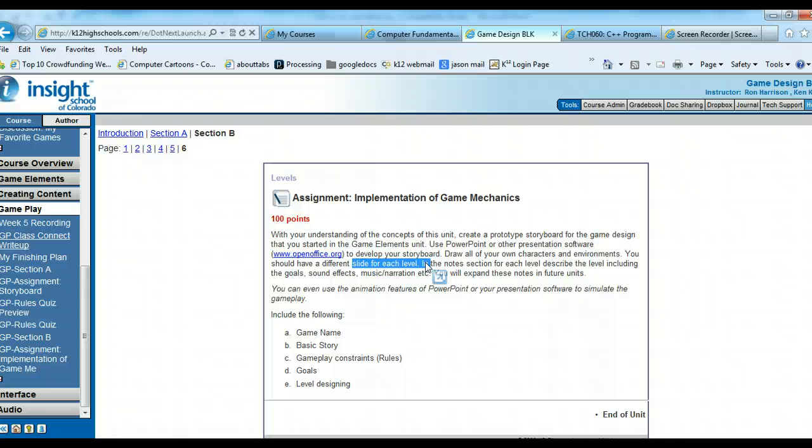You need to do some extra work on this. I'm not going to give 100 points to somebody that does 20 points worth of work that turns in a piece of junk. So you're going back at the game that you started in the game elements unit, and you're expanding on that by designing your prototype storyboard. And as you do your storyboard with your image that you draw, your sketch you draw, then you're going to put notes in that section talking about lots of these different things.